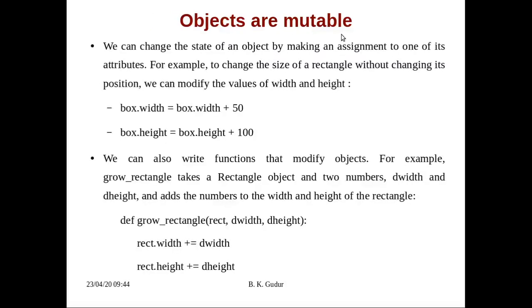Right, so objects are mutable, meaning we can change the attributes of the objects. We can change the state of an object by making an assignment to one of its attributes. For example, to change the size of a rectangle without changing its position, we can modify the values of width and height, like this: box.width is equal to box.width plus 50, which will modify the width of the box. Similarly, box.height is equal to box.height plus 50, which will modify the height of the box.